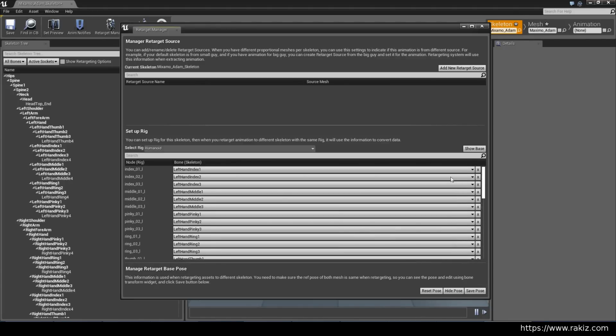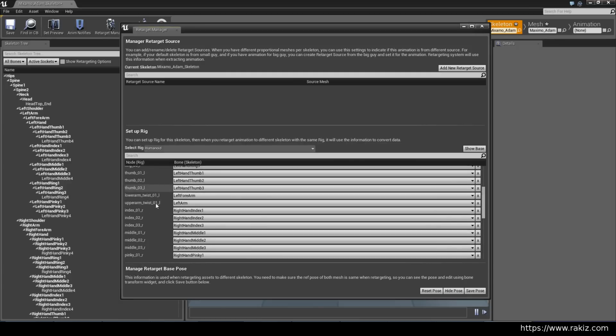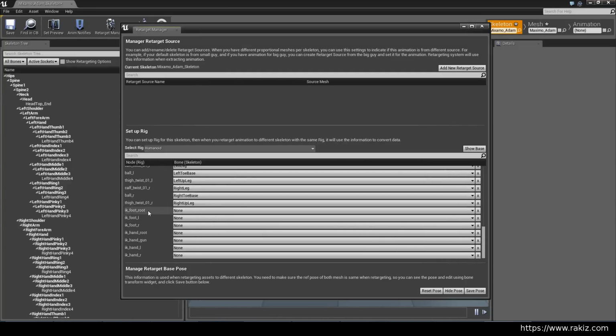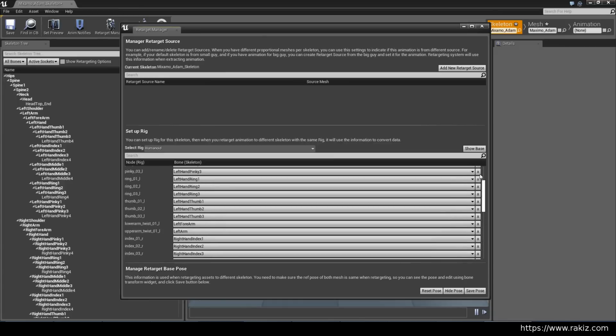So it's really simple. The index fingers will match. Basically, it's just the same name, left hand pinky and pinky 03. And the thumb, the lower arm, upper arm, index for the right hand, and the right arm, left leg, toe base, and we don't have any IKs, so all of the IKs are set to none.